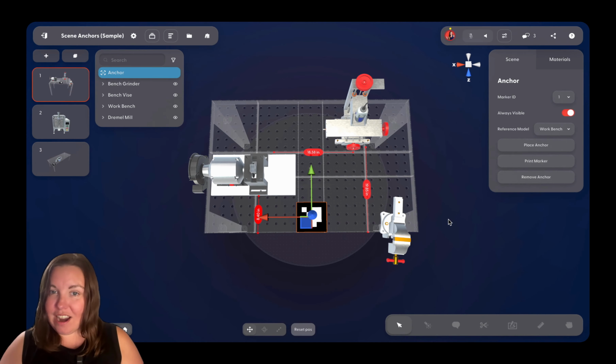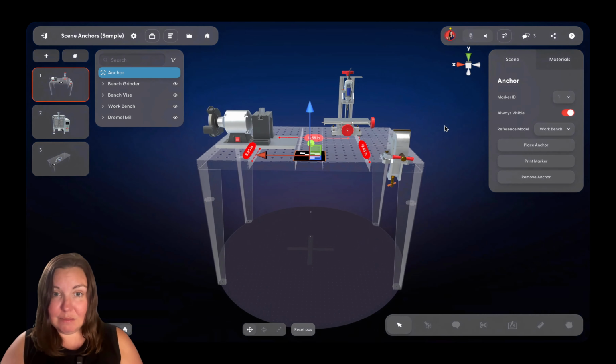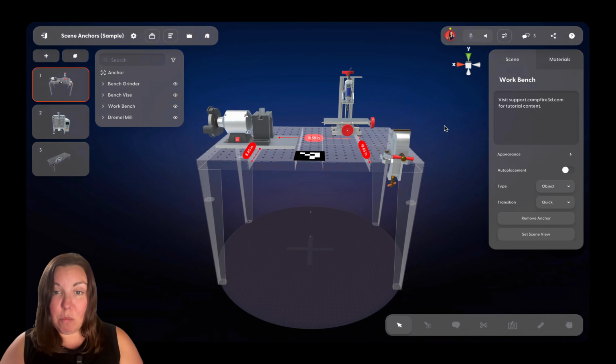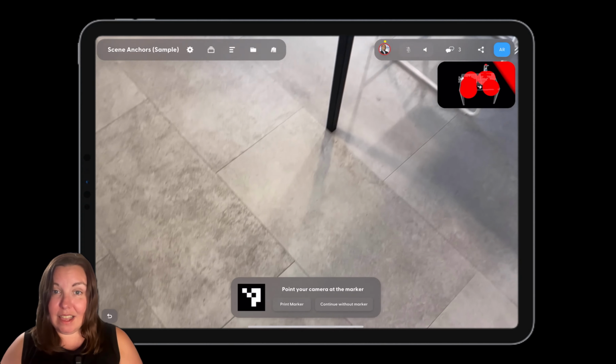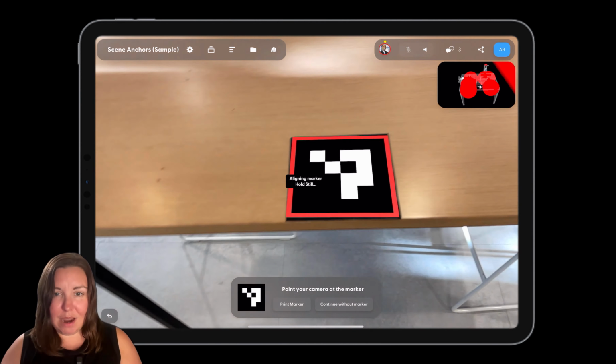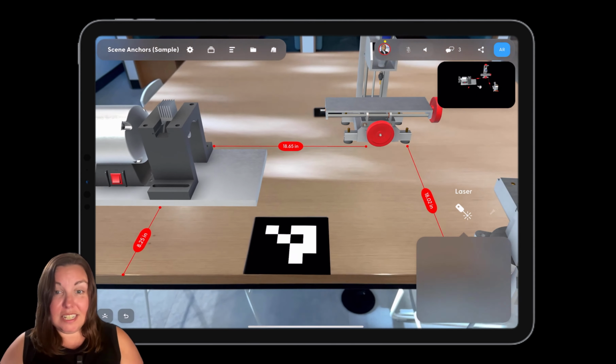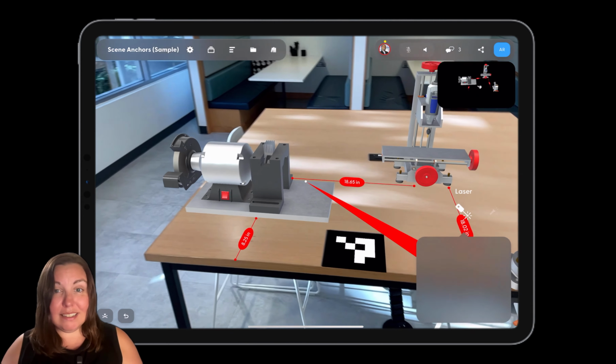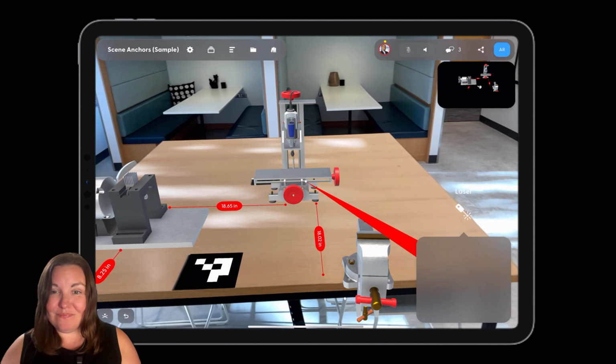Once your virtual anchor and your physical marker are both in place, you're all set. Just open the Campfire project on a headset or iPad and point the camera at the marker. Your scene content will automatically place itself around the anchor, just like that.